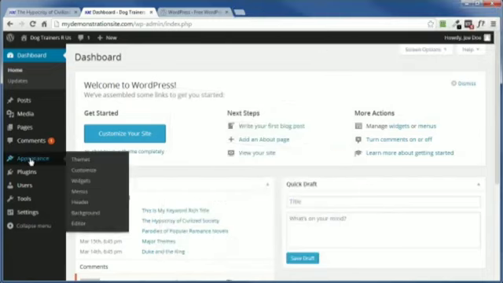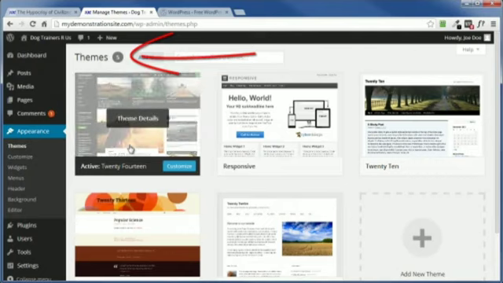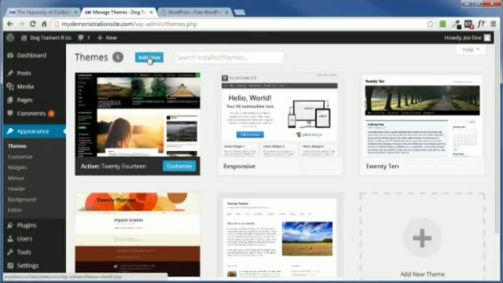Then come on over to the main menu over here on the left, hover over the word appearance, and click on themes. That's going to bring us to the page that shows us all of the current themes that are installed on your site, and the first one here on the left is going to be the one that's currently active. It even says so right there. Now if you wanted to add a new theme, come on up here and click on Add New.